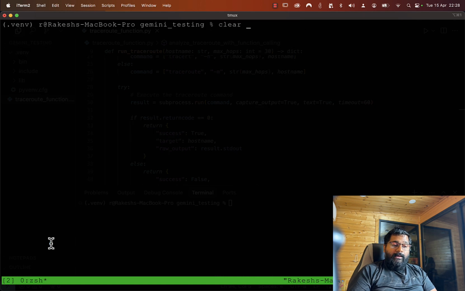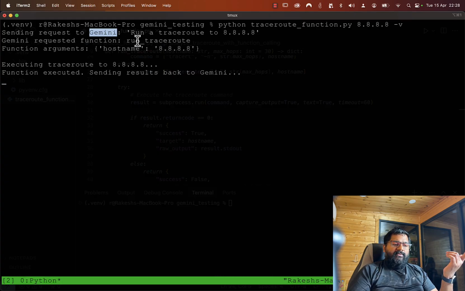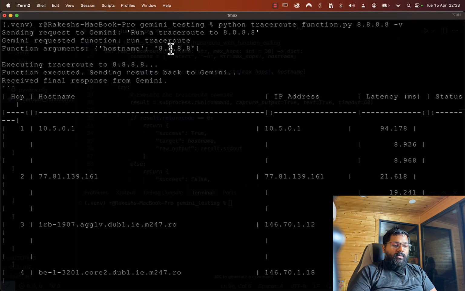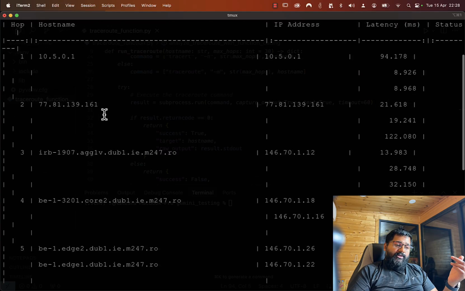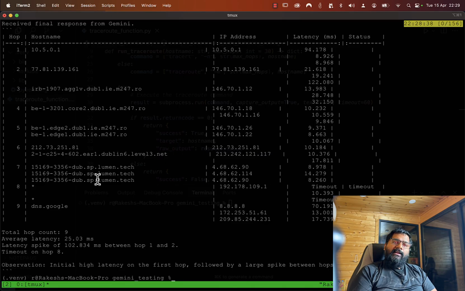If you want to see a bit of verbose on how it's happening, the first request will go to Gemini. It says run a traceroute to 8.8.8.8. Then Gemini requested the function. We built a function called run traceroute. The function argument was pretty simple, right? The host name is the only argument. I can build in the hops and stuff, but I don't want to complicate things for now. So it executes the traceroute. Now it sends the result back to Gemini. Gemini formats it the way we want, and then finally we get it.